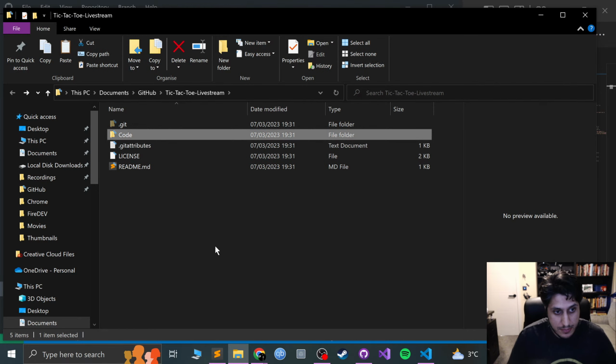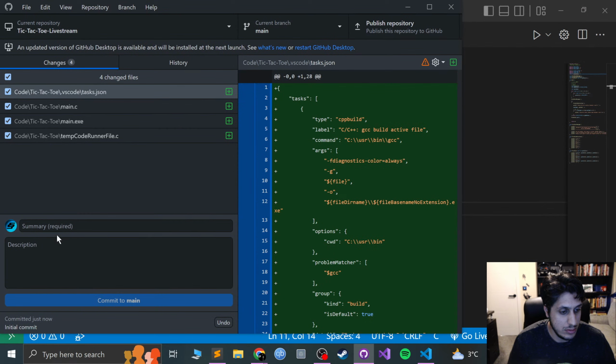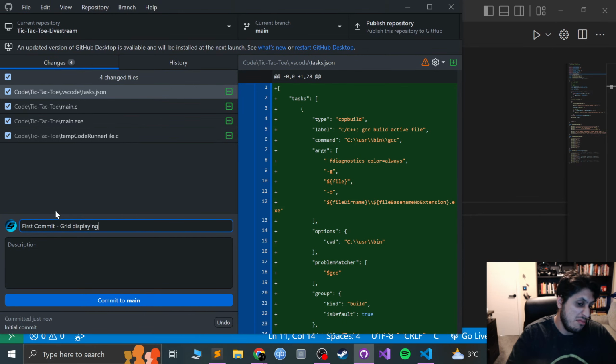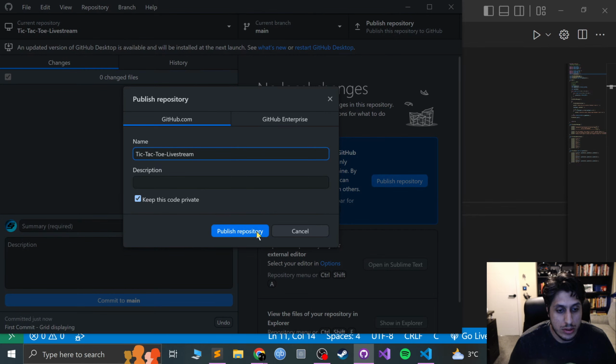Cool. First commit. We'll say grid displaying. I guess that's enough. Publish repo.